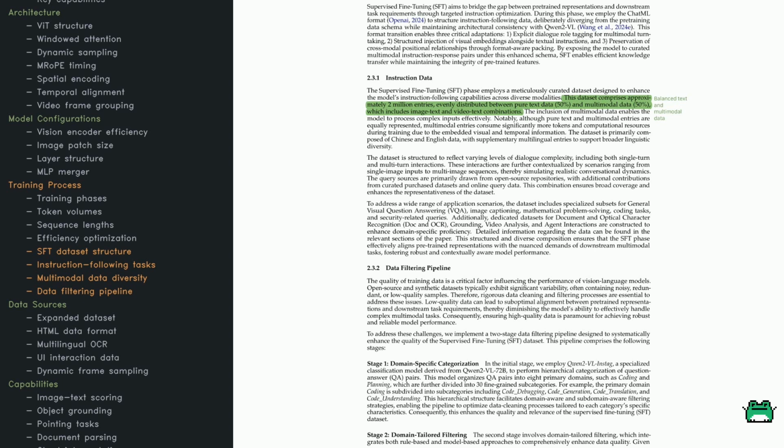Data quality is a priority, so there's a 2-stage filtering pipeline. First, a model called Qwen2.5-VL Instag tags the data into 8 major categories, each with about 30 subcategories. For instance, in the coding domain, you'll see subcategories like debugging, code generation, translation, and code understanding. Next comes domain-tailored filtering. This step removes poor quality data from both public and synthetic sources. The result? A cleaner dataset that leads to sharper performance.